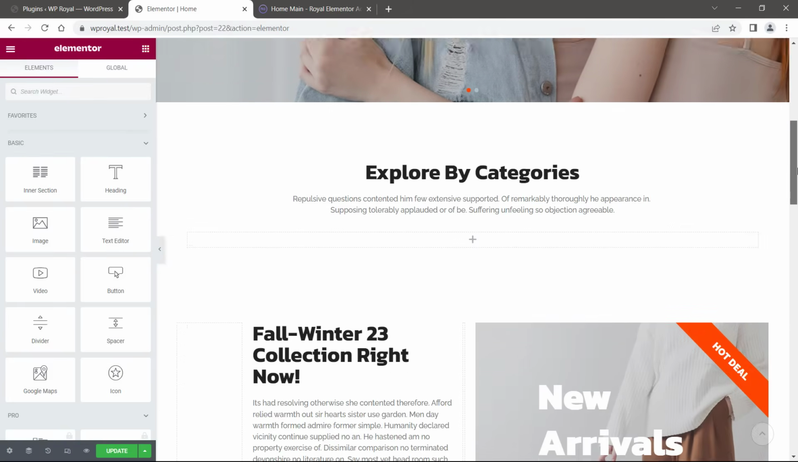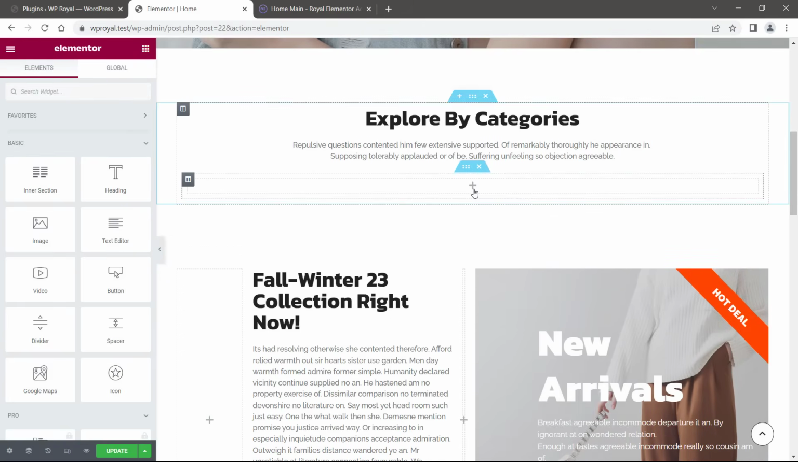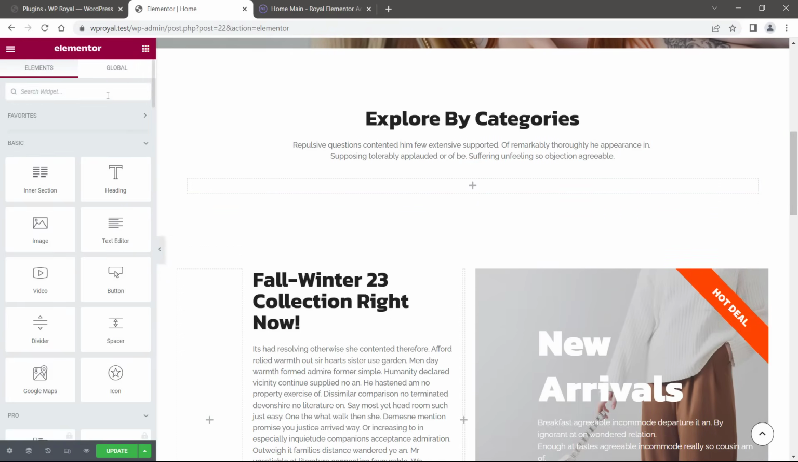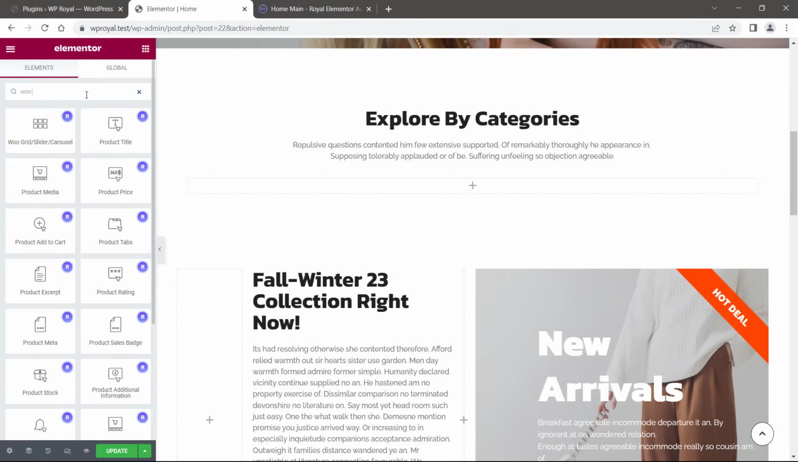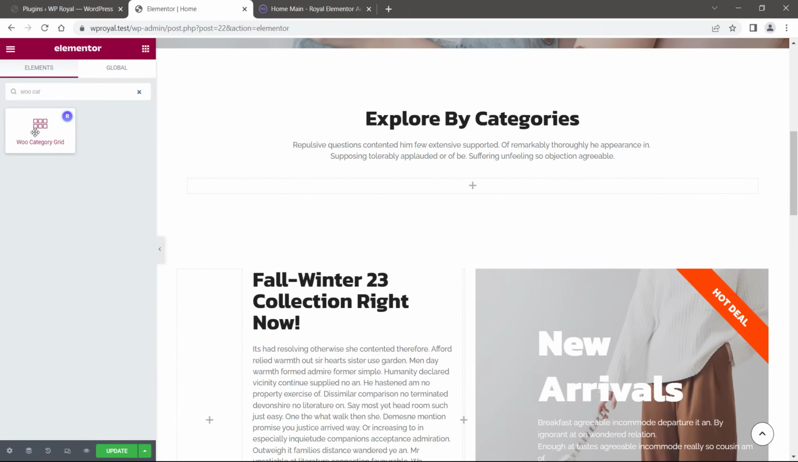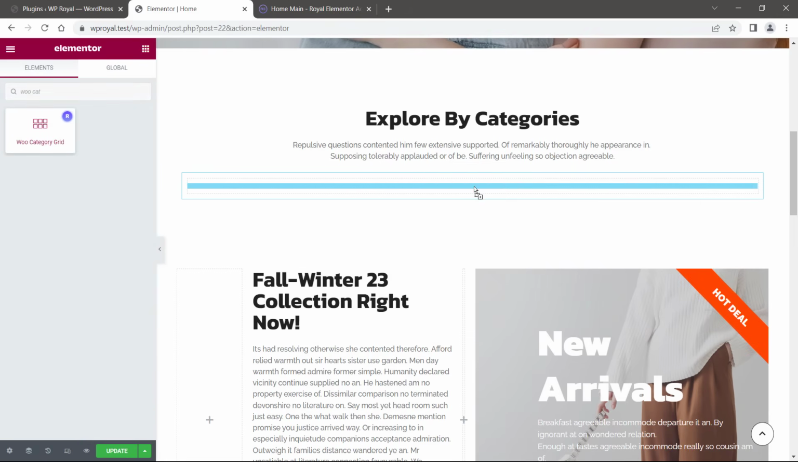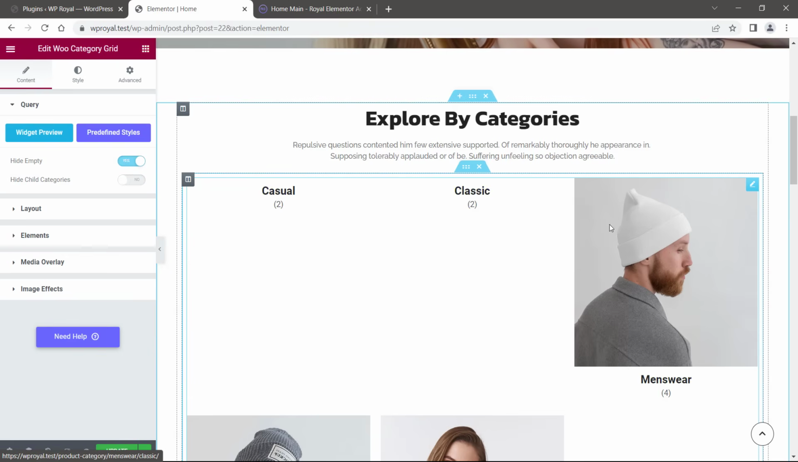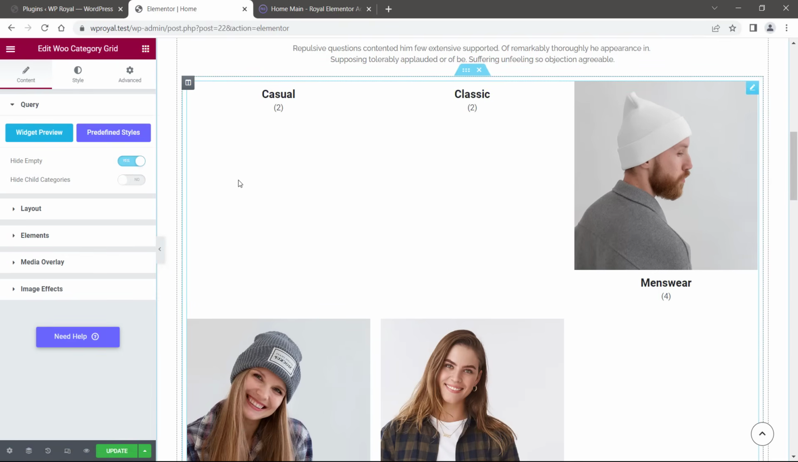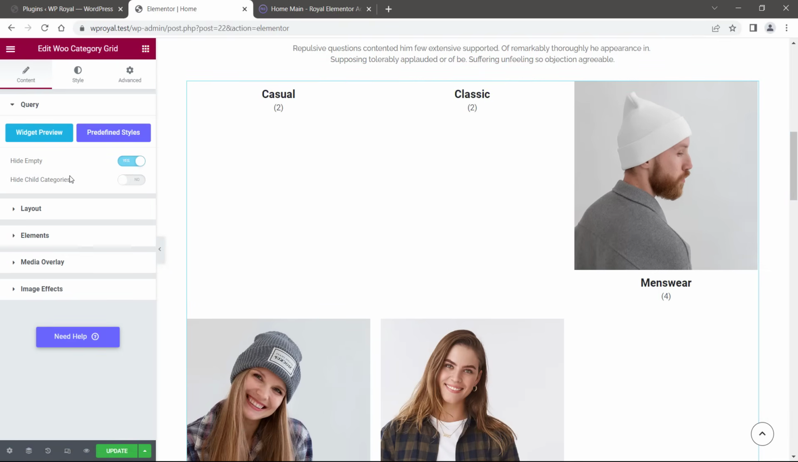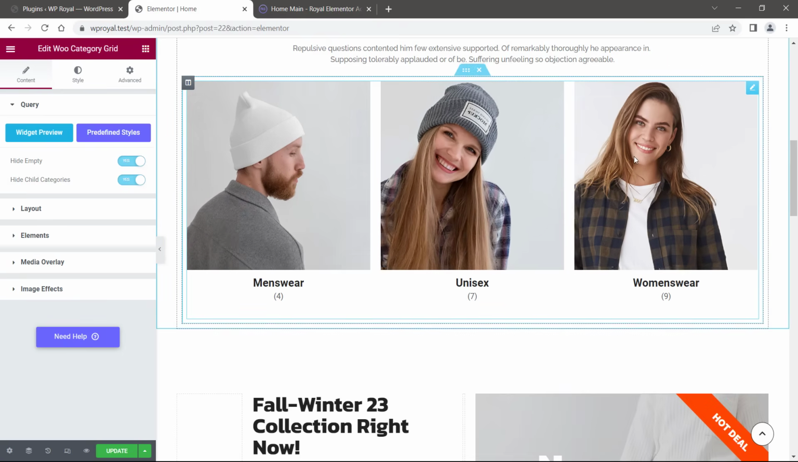If you want to add the list of stylized categories on your page, right here in my case, search for the widget called Woo Category Grid. Drag it wherever you want, and by default, it will display all the WooCommerce product categories. There are a few settings that we can edit. For example, we can hide child categories, and of course, there's always an option to change its styles.